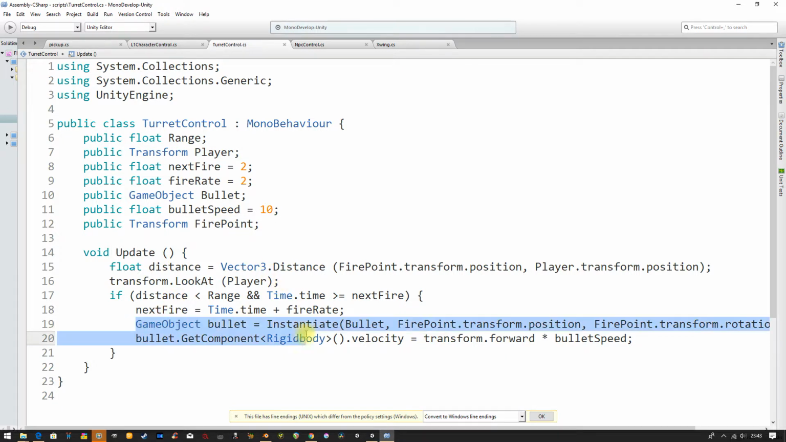So we'll very quickly just run through this here. This is when the conditions are correct, make a new game object called bullet, and that will be the bullet prefab that we have up here, our bullet object, and then we will add it.